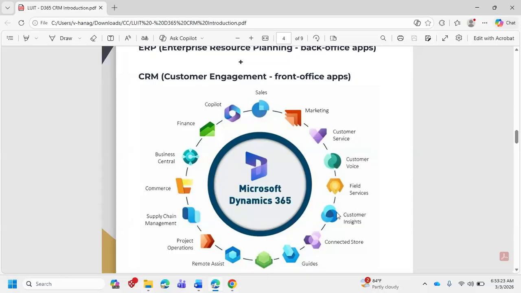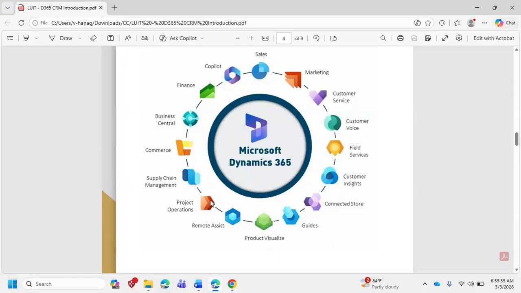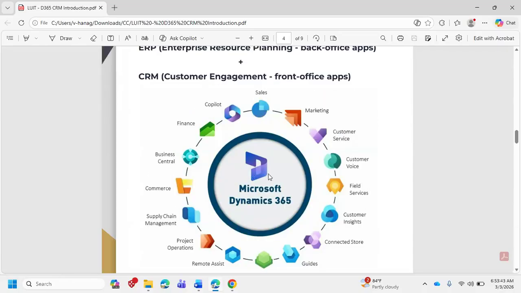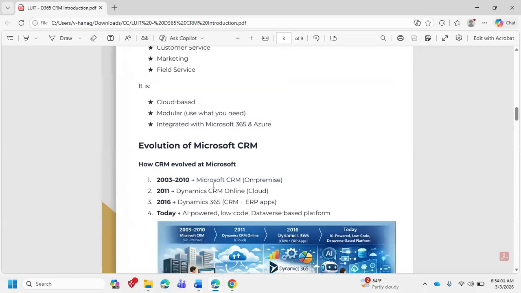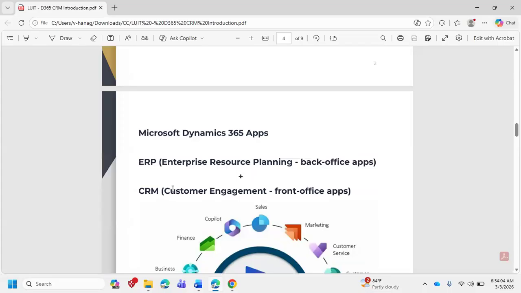Field service is a CRM app. Customer insights is also a marketing kind of insights, meaning customer only. It is also CRM. Now if you see, product and product operations are within CRM and ERP. Supply chain management is ERP. Like that, everything they made into a single umbrella and they call it 365. Within 365, you will have the CRM and ERP apps. So that's how it evolved from simple Microsoft CRM to Dynamics 365 CRM.